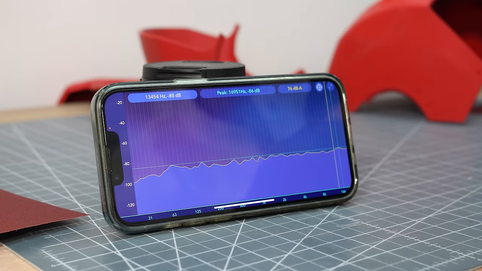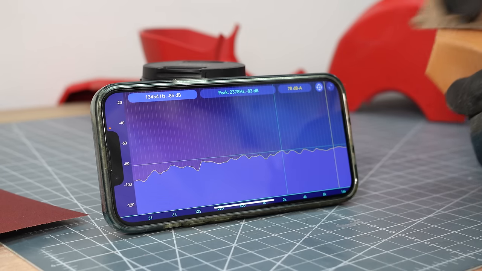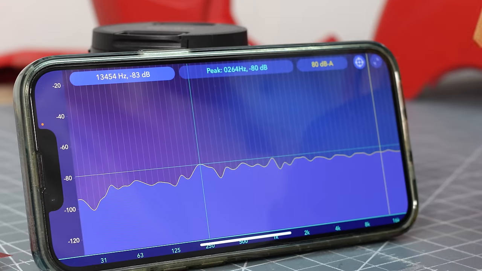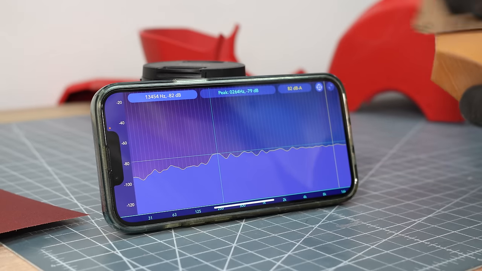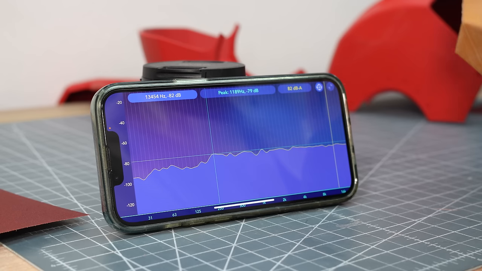I once tried to measure the frequency at which I hear the typical layer noise while sanding. Result? It was a complete nonsense to attempt that.